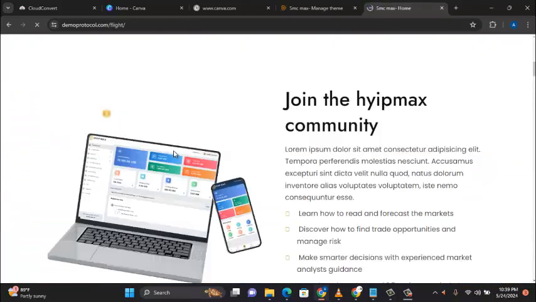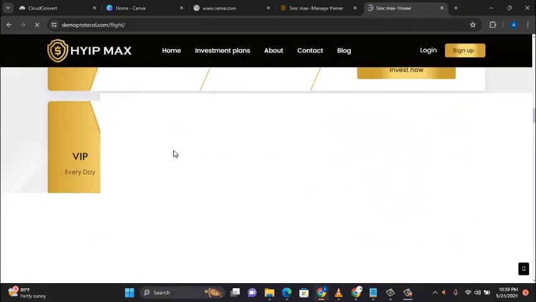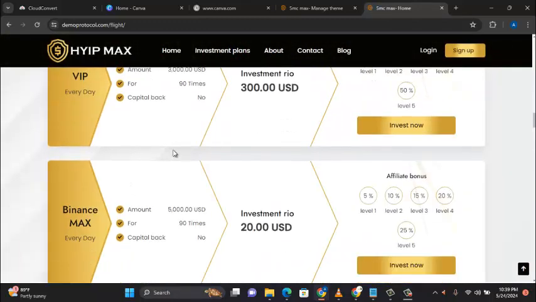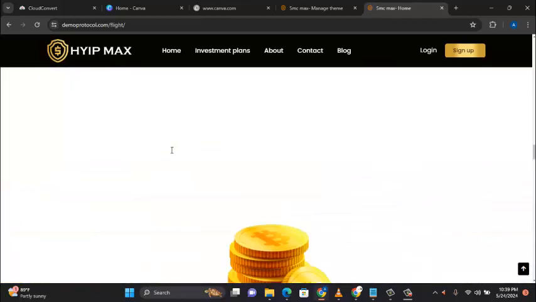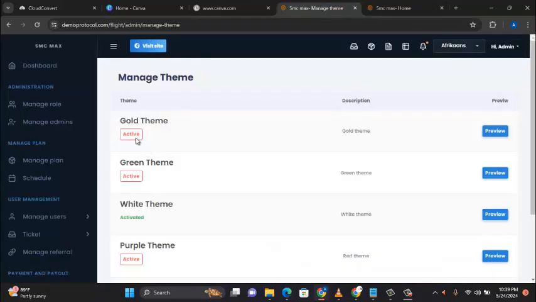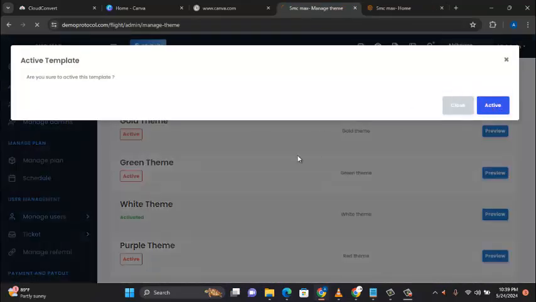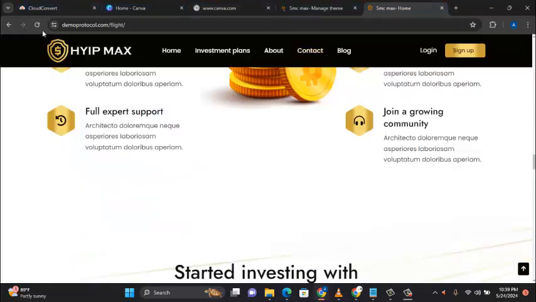It depends on what you want to do for your clients, and on what your clients want also. So you can get like 5 different themes from this particular script. Alright, let me turn it back to the gold theme and activate it now. Let me refresh this.